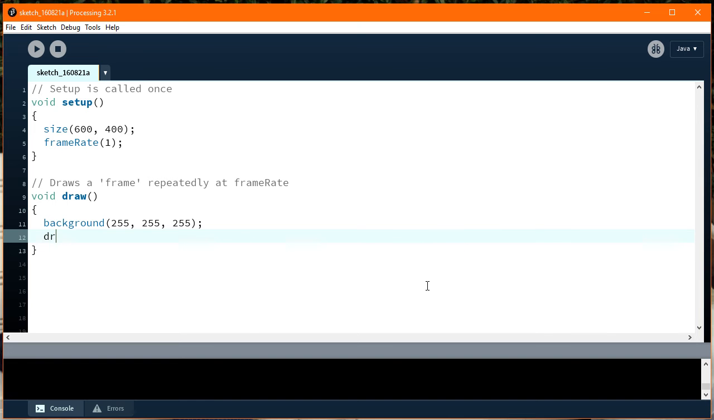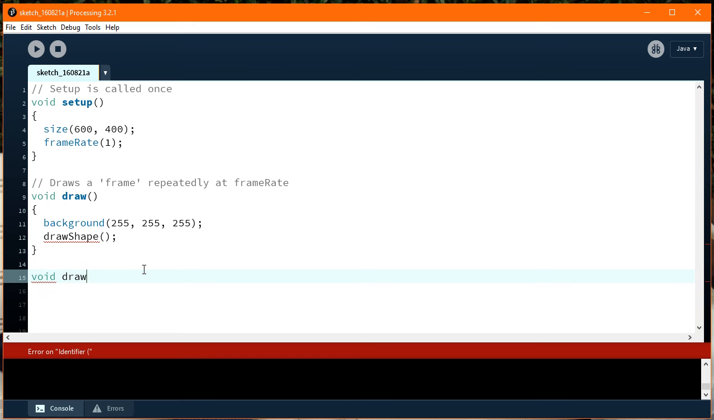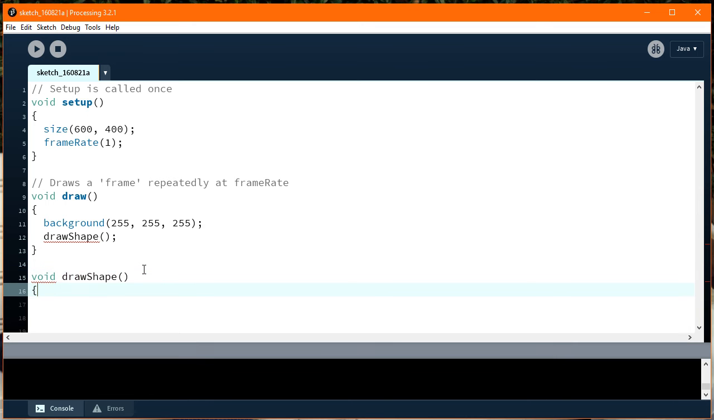So I'm going to add a method called draw shape, and draw shape could take a parameter or it could take no parameter. I'm going to start with no parameters. We might change that later on. And down here we will say void, because it does not return anything, draw a shape with no parameters, and this is where we write the code for drawing the shape.